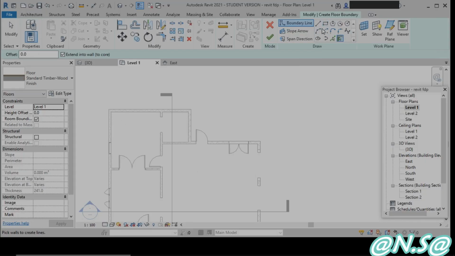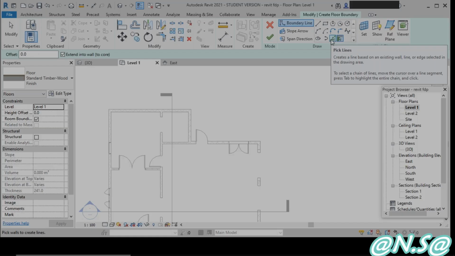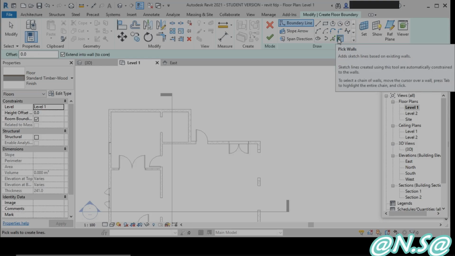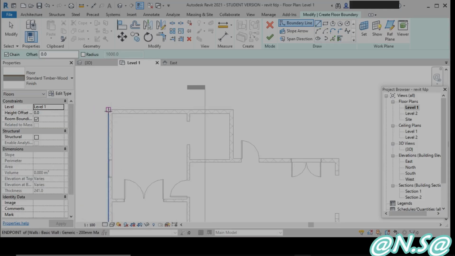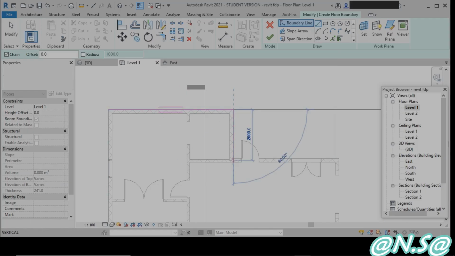We have many draw tools here: line, rectangle, ellipse, circle, arc. These we have all seen. At the end we have two options which are a little bit different and new to you: Pick Lines and Pick Solid, or Pick Walls. In Pick Lines, you need to specify the boundary of the floor where you would like to draw the floor. You need to specify the start point of the line and the end point of the line, like each and every point, in the line type.